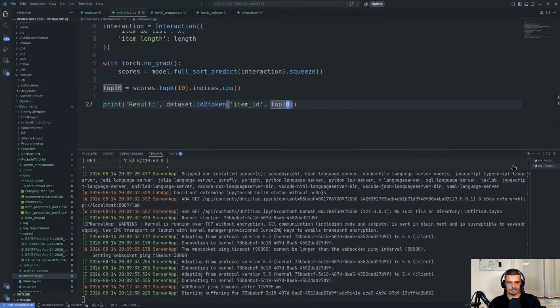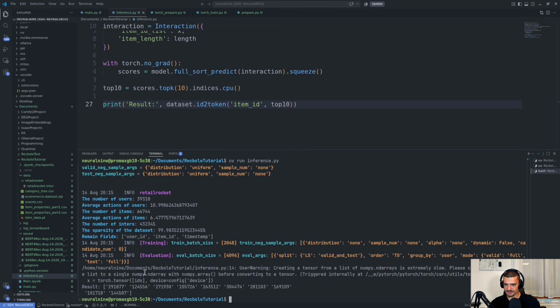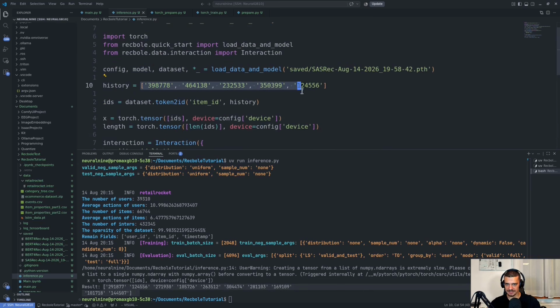So let's see if this actually works. We're going to open up a new terminal. I'm going to go again to documents and RecBole tutorial, and I'm going to say uv run, and it's the inference.py. There you go. Everything boots up correctly, and it makes this prediction. So these are the top K recommendations, the top 10 recommendations for this sequence of clicks. What is going to be the next item? These are the guesses that the model, or the predictions that the model makes.